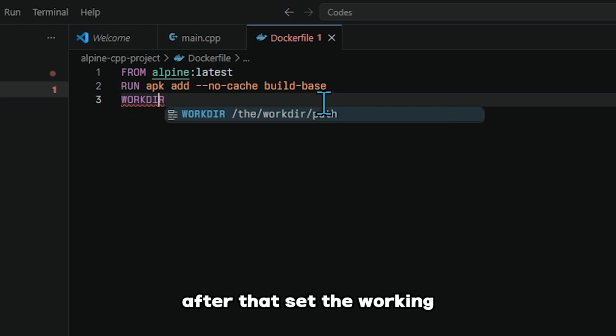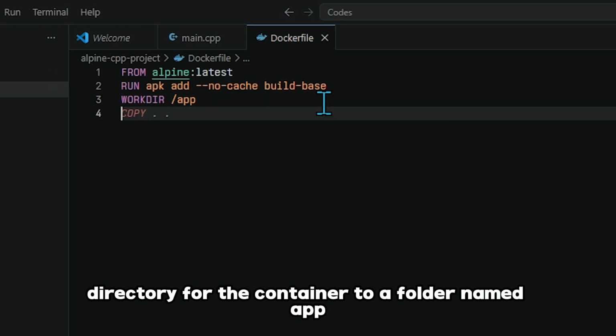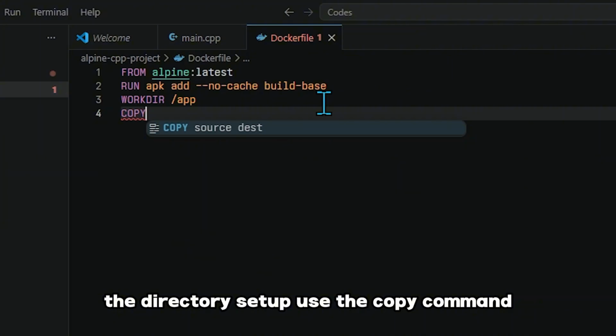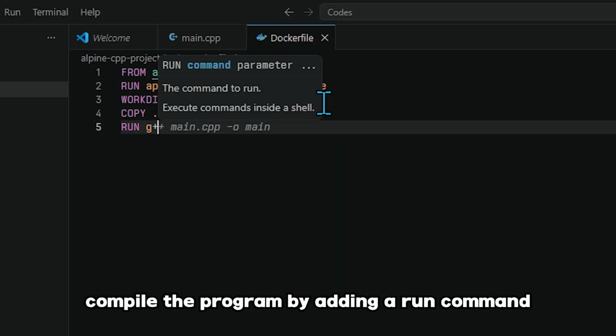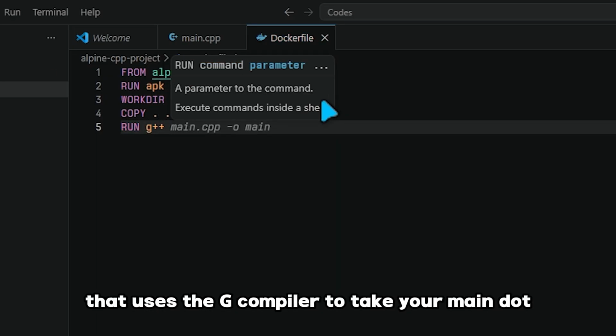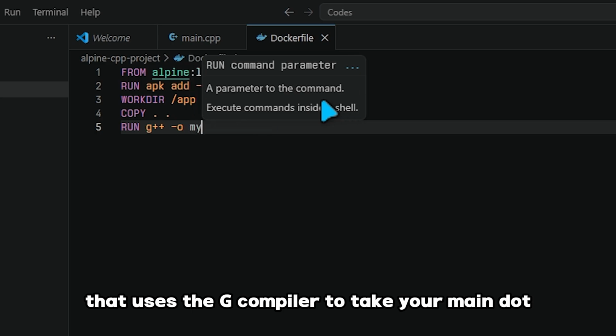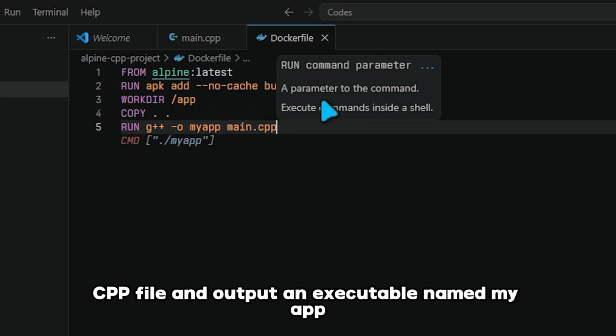After that, set the working directory for the container to a folder named app. With the directory set up, use the COPY command to copy all of your local project files directly into the container. Next, compile the program by adding a RUN command that uses the g++ compiler to take your main.cpp file and output an executable named myapp.